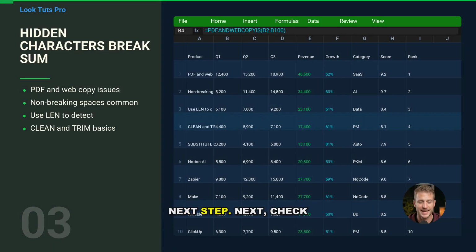Next step. Next, check for hidden characters that make a cell look like a number, but break calculations. This happens a lot with copied data from websites, PDFs, or exported systems. The cell may contain non-breaking spaces, invisible line breaks, or a different minus sign character. Excel won't always treat that as a clean number.